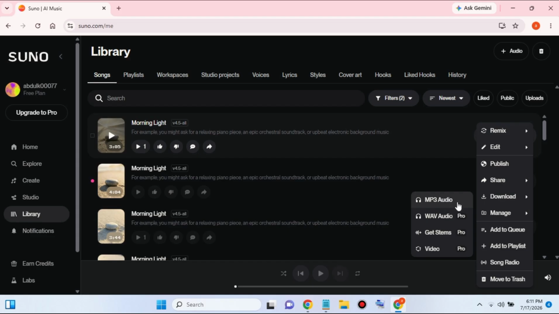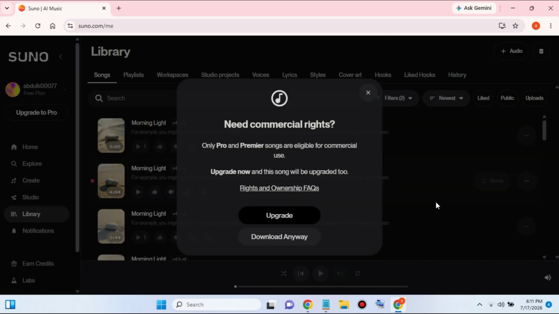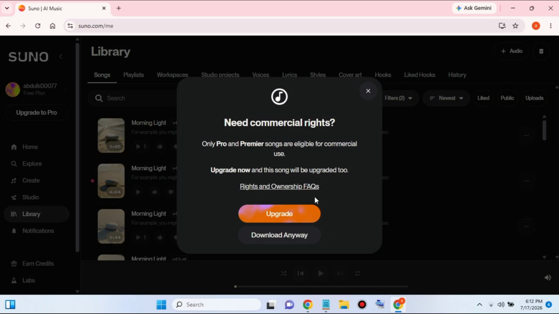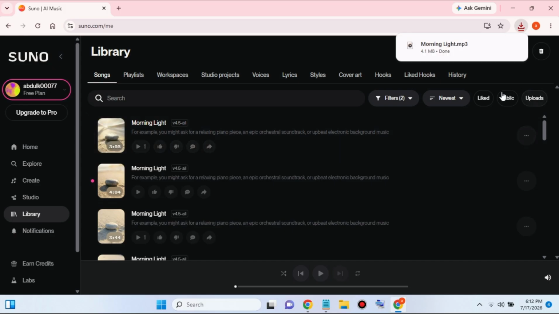Depending on your account, you'll see one or more download formats. Free accounts can download audio in MP3 format, while Pro and Premier subscribers may also have access to WAV downloads. Choose your preferred download format and wait for the file to finish downloading. Your browser will save it to your default downloads folder unless you've selected another location. Take a moment to confirm that the download has finished successfully.